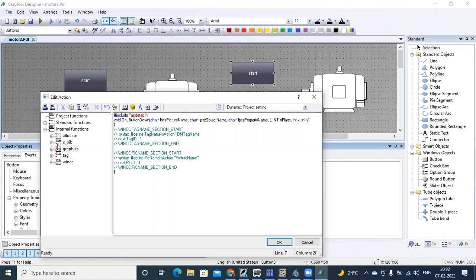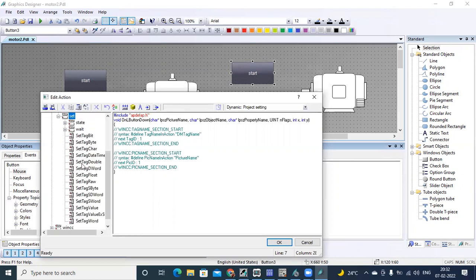Okay, so you can use this internal function tag because we are operating a tag. For that tag we have get and set status. Set means when you give the input, it should set to 1 or 0. So here we have the set option. I expand the set, and you can see set tag bit means which tag bit you want to set. So I can make some space here in this window.